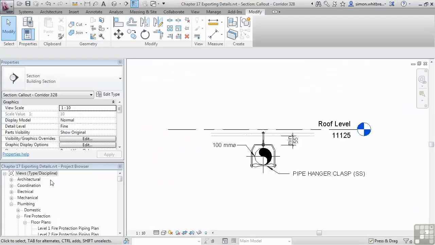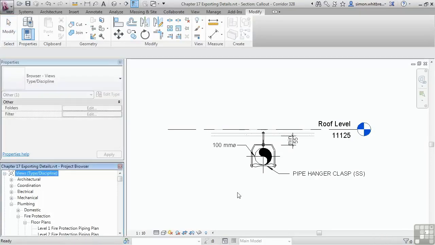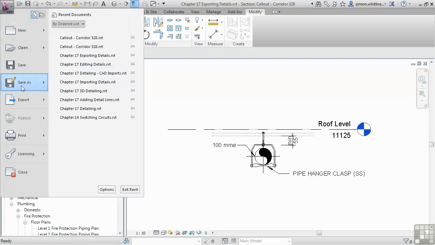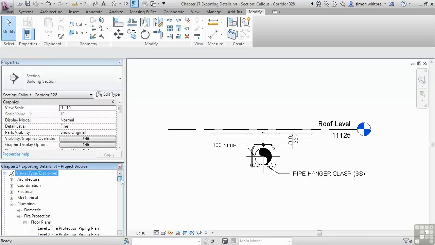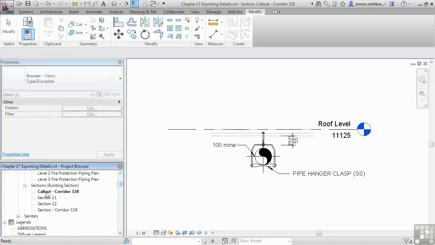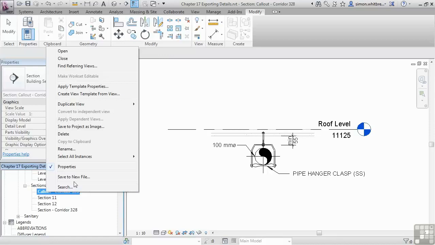The other option we have is to save this view to a new file. If we do this with this particular view, we will save not only the 2D elements, but also the 3D elements, as Revit is recreating the view for you, but in another file. We can either do that from the Application button, Save As, Library, View, or we can scroll down to our view in the project browser, right-click on the view, and click on Save to New File.